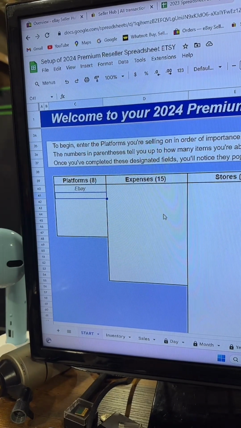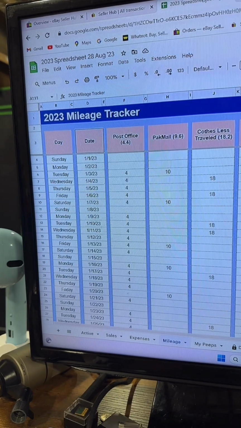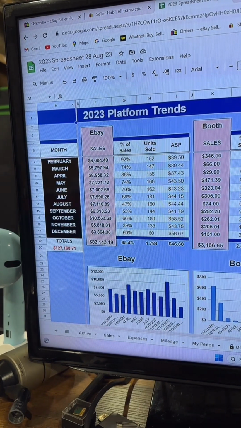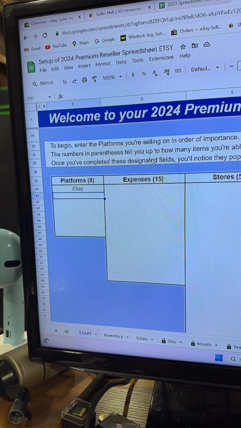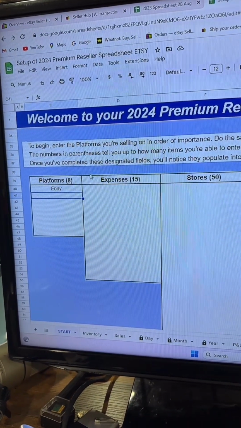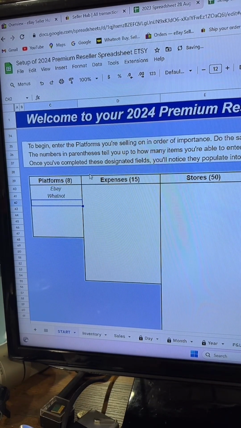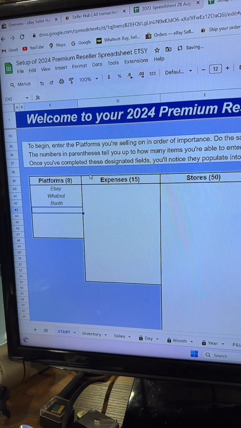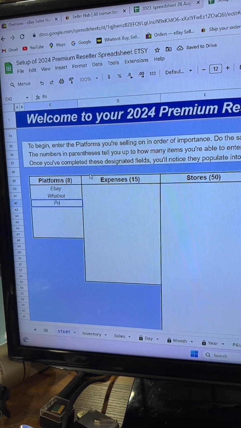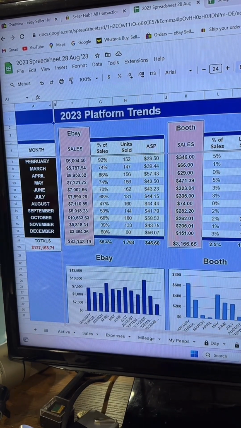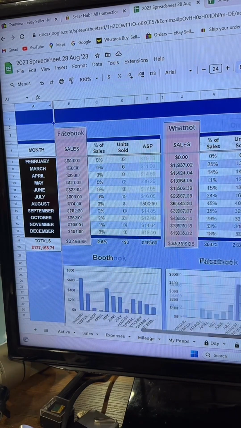Platforms here. For me, I'm going to cheat. I'm going to go to my old spreadsheet and kind of just see what I've got. So I've got eBay, whatnot. Okay. And I'm going to fill them in. So we've got eBay, whatnot, my booth. We're going to actually change this. Posh, my booth, Facebook, and then I just do online. I'm pretty sure that's what I've got. Let me just double check. Whatnot, online, Posh. Yes. Okay.